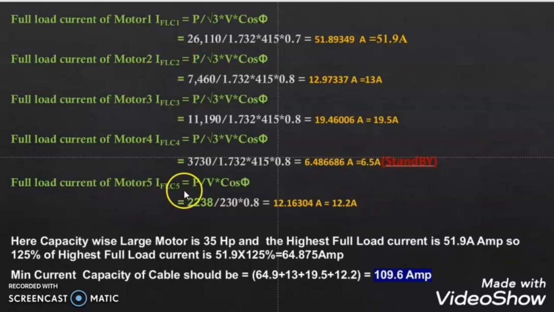Here you will observe that when I calculated the full load current for motor 5, I used the V value as 230 because it is a single phase motor. So the single phase voltage is 230. But for the other motors, which are 3-phase, I used the voltage as 415 volt. And as per the question, the first motor has the power factor 0.7 and all other motors have the power factor 0.8. So I used 0.7 as the power factor for the full load current calculation for motor 1. Hope you are clear till here.